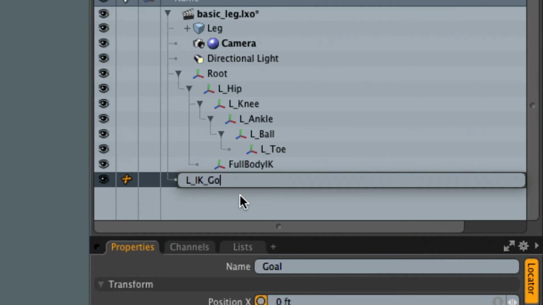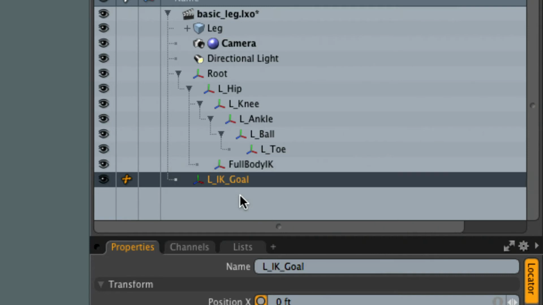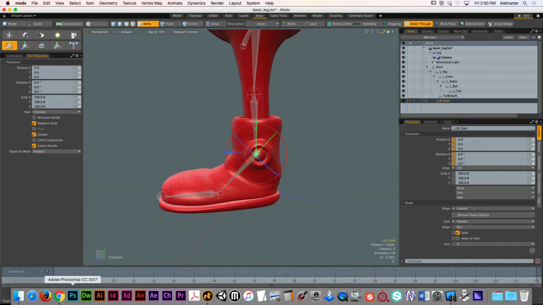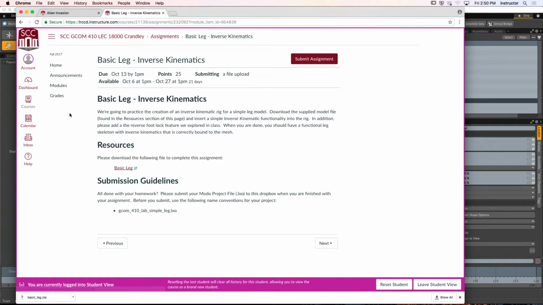Left IK goal, awesome. All right, so now what we need to do is add a few new locators into our scene, and this is where the complexities of our rig kind of bubble to the surface. If you've already looked at the learning resources that I gave you guys in Canvas, let's just travel back to it.